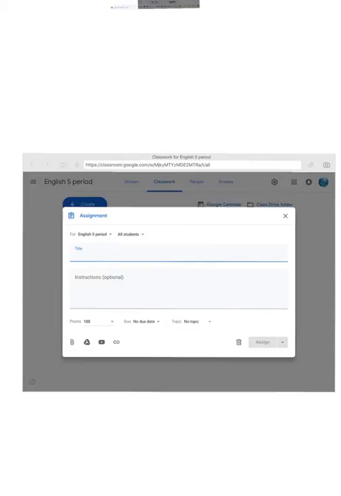So title is just the title of this work. So, homework, Civil War. Okay? You can add the instructions, what you want them to do, etc., but that is optional. Points, what is this worth? This will be worth 35 points.